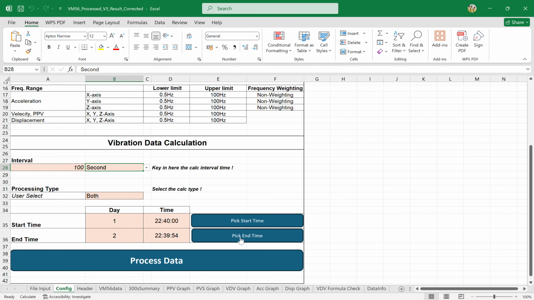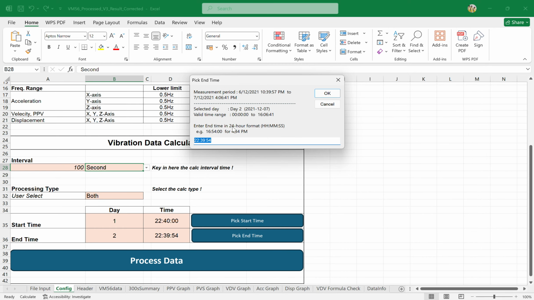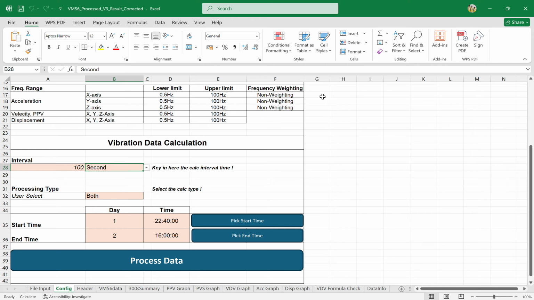Okay, then you pick the end time. So the second day, this is the second day, from 6 to 7, the second day. Then you can pick the time. So this time is about 6, 16, 16, and we put 00, just 4 o'clock. Okay, enter. It will appear at the column here.